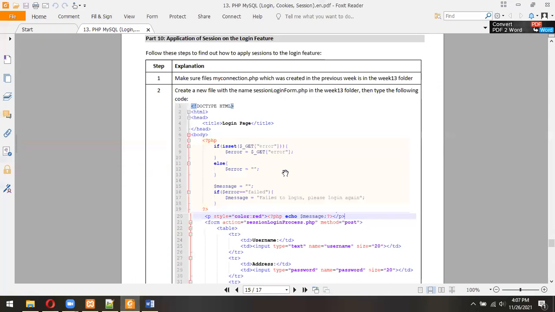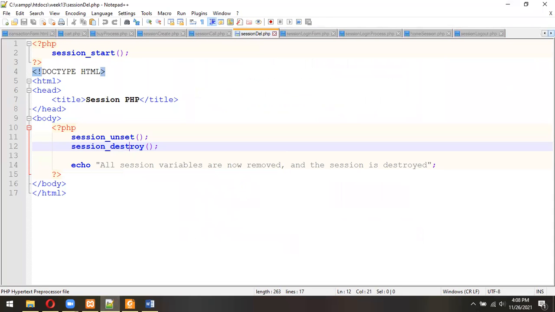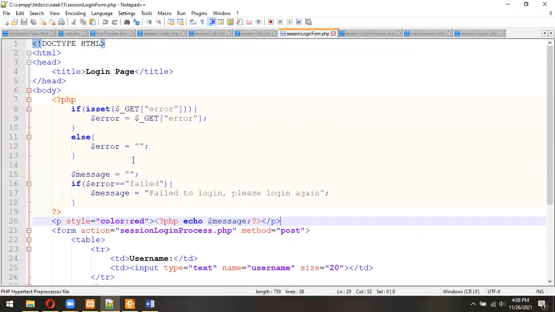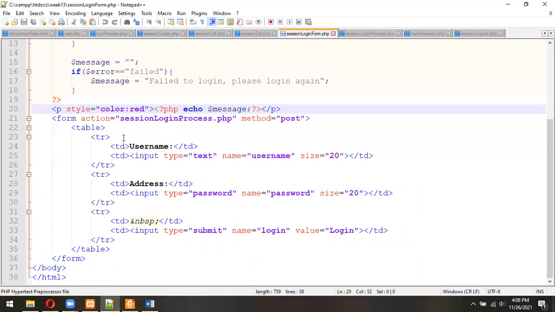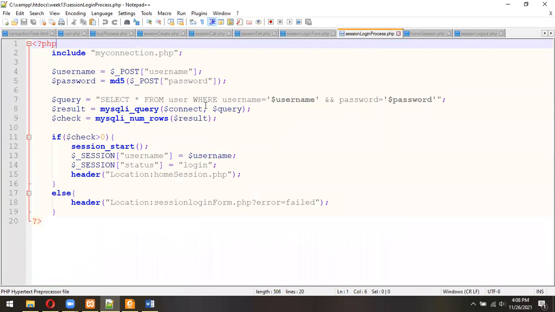So for saving the login account, or the data of the user when we are using login, we need a session. That's why in the next part, we will make login with the session. So we apply session in the login feature. It's a similar way to what we had before. So you don't need to change your login form like this. Maybe you just need to change the action. And here we will have the session login process.